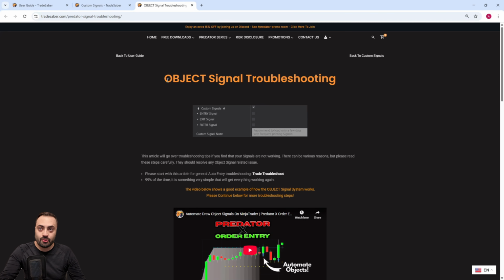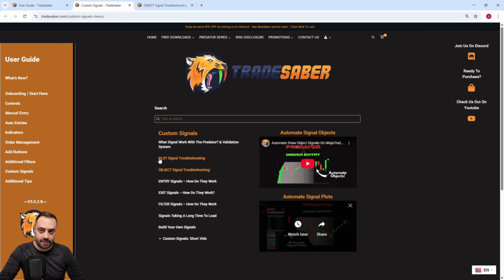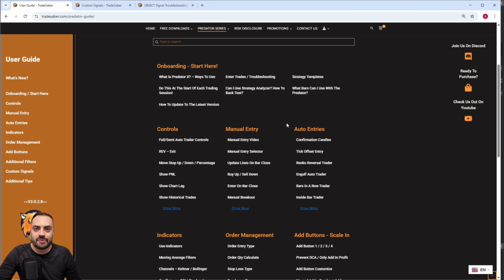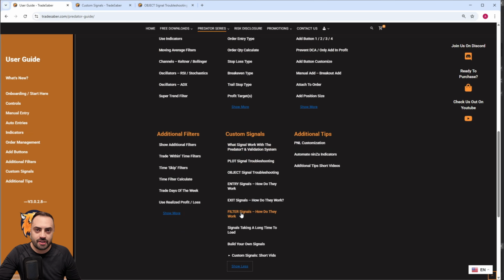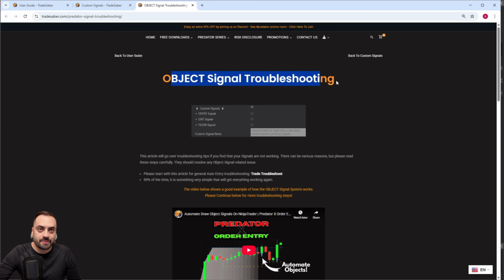So like I mentioned in the intro, we're mainly sticking to the object signal troubleshooting. I am likely going to make a separate video that's going to concentrate on the plot signals if that's what you're having trouble with. We do have a separate troubleshooting guide specifically for the plots if that's something that you need. So all you have to do to find these in the user guide, especially if you're looking for some sort of help with the custom signals, just come down here and we have an entire section here that covers what signals are valid, troubleshooting, how they work, or even how to build your own. But again, what we're looking into today is mainly this object signal troubleshooting.